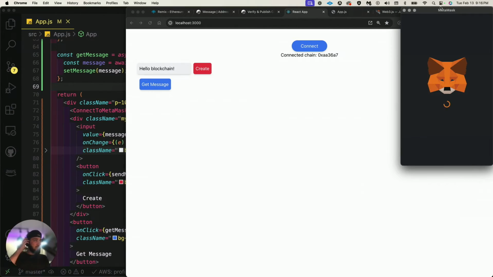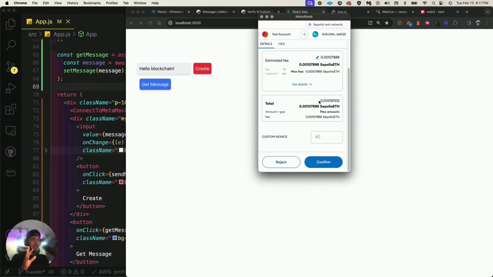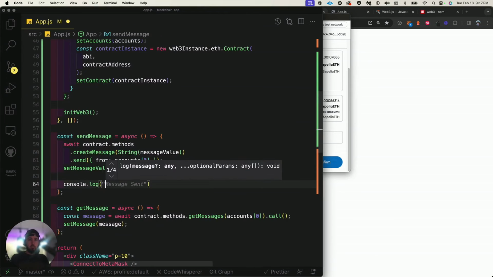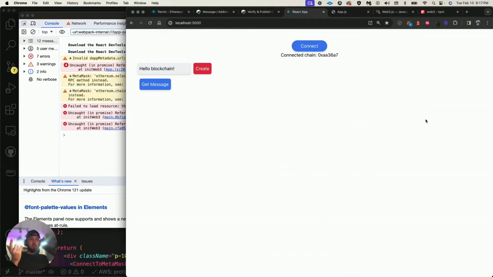And boom, let's create. So this is good so far. This is great that we've got this far, by the way. This is fantastic. We're triggering the Sepolia test network. And let's console log message sent, and then we'll actually do the message value so we can see if it actually all went through.